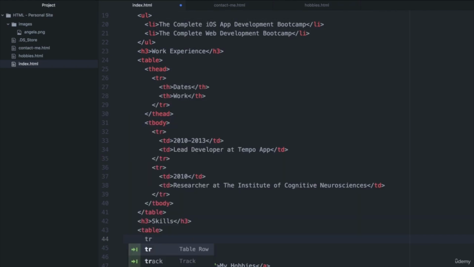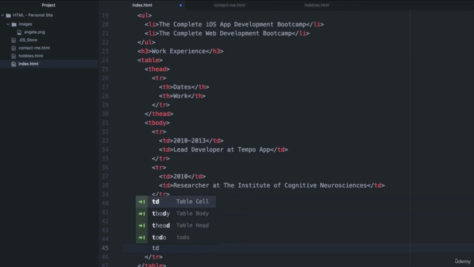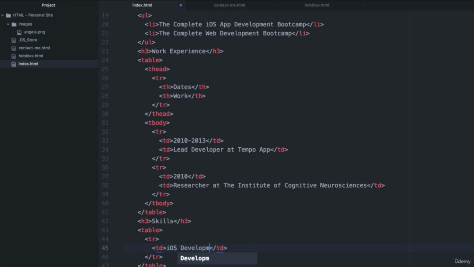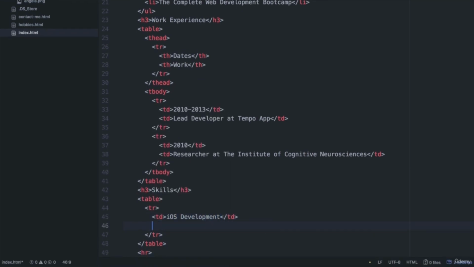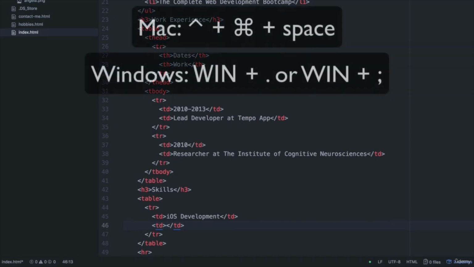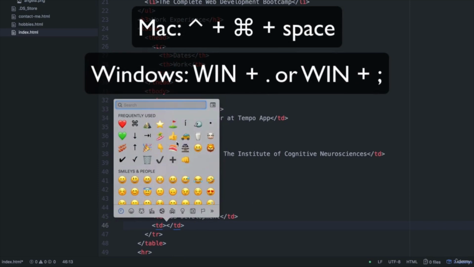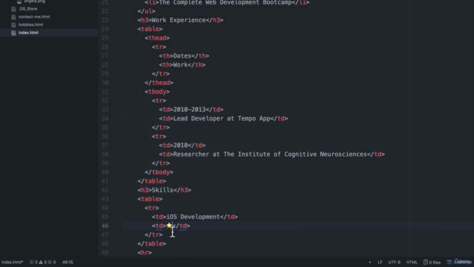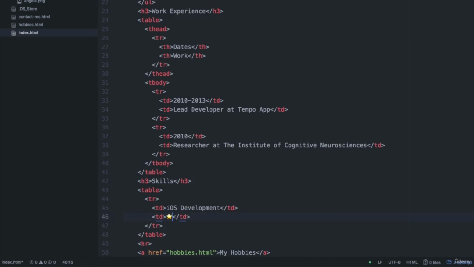So let's make our first row using TR, and let's list our first skill inside a TD. And let's say iOS development. And then we can put our stars in a second TD that's going to be right next to our first TD in our second column. And we're going to pull up the emoji inspector. And we're just going to add in a star, which I'm going to copy and paste. And now, to save time, I'm just going to copy the row.